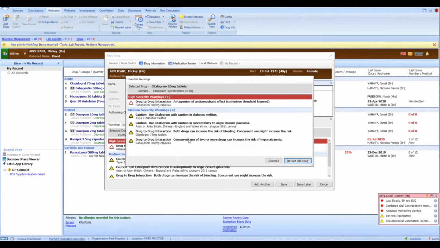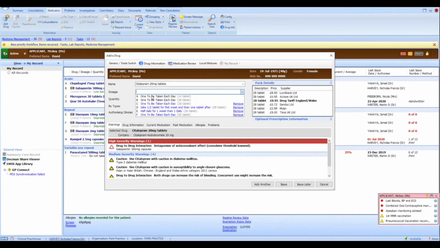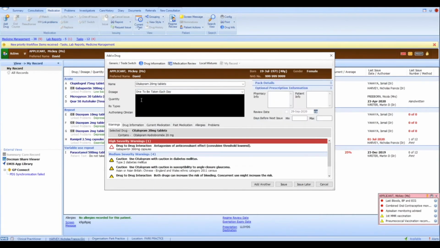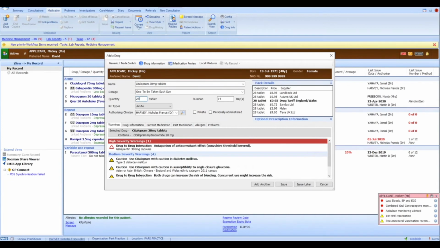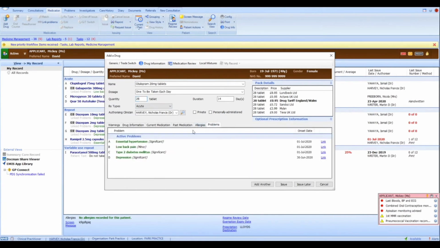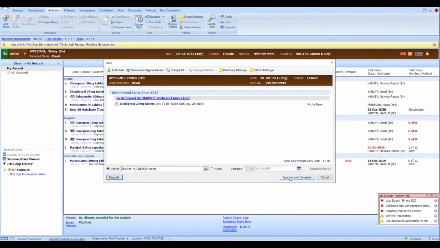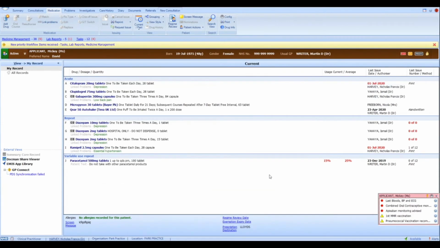So when you're adding a new medication, obviously put in all the details as usual, and you can click problems and click link to one that's already been entered. Obviously the problem needs to be entered. Normally you might click request, but I'm printing it because that updates the screen, and there you can see that the medication is linked to depression.